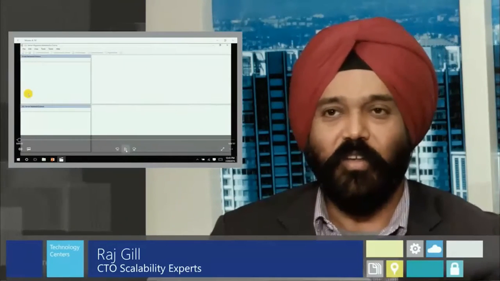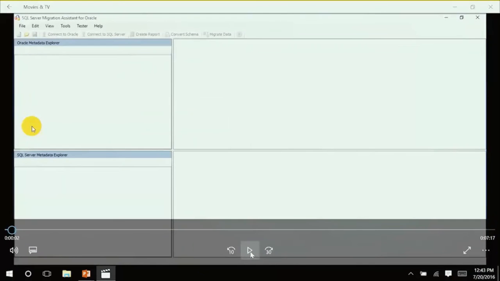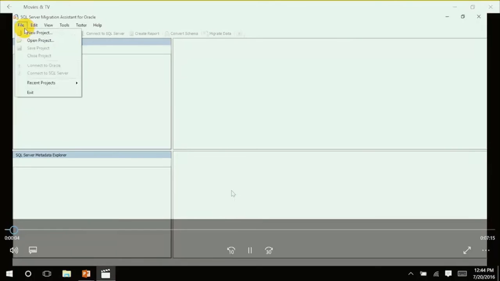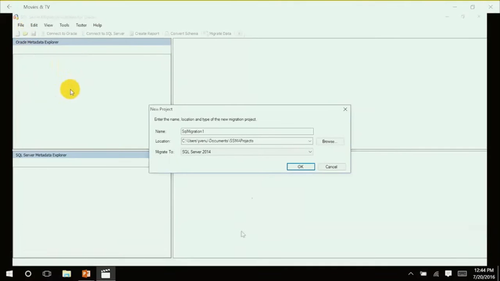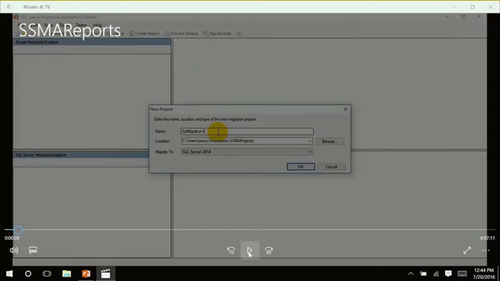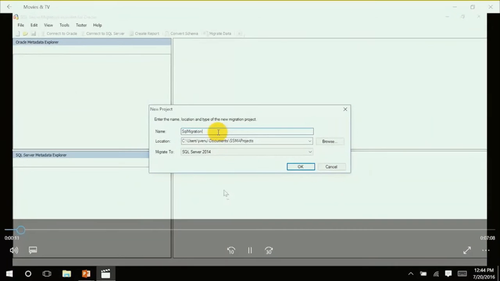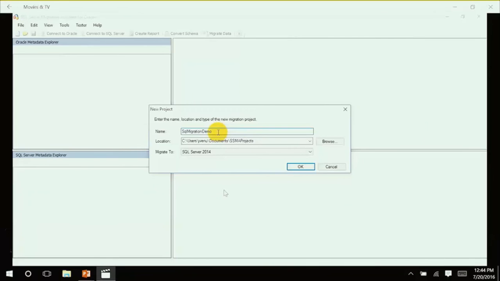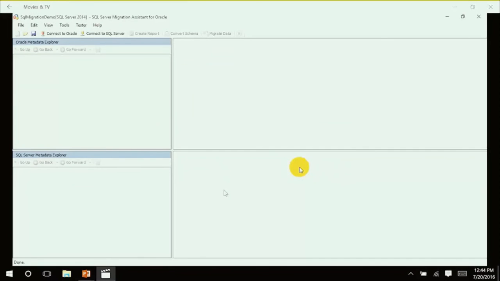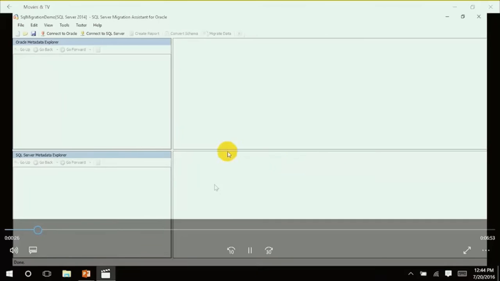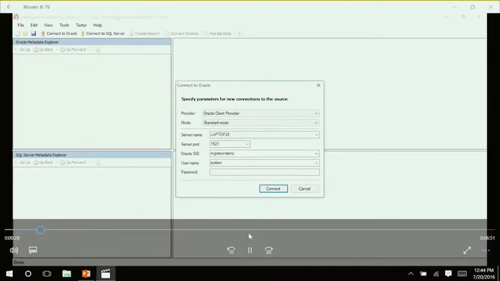So here, I've got the SSMA running as a migration assistant for Oracle, and basically you can start a new project. As I mentioned, it's all project based. So you create a project, give it a name, and then you can allow different users to have access to that project. And you can create it on a SQL Server, whatever version you're migrating to. This is going to be your target. So it knows the target and knows what its capabilities are.